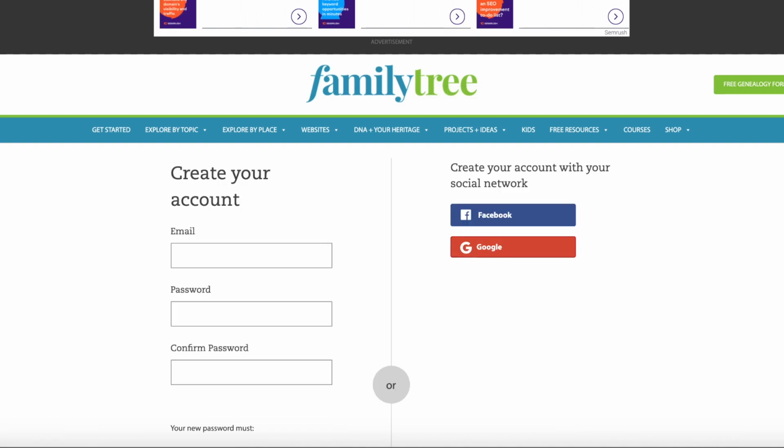That will take you to this registration page. Put in your email, choose a password, and you're all set. You're good to go.